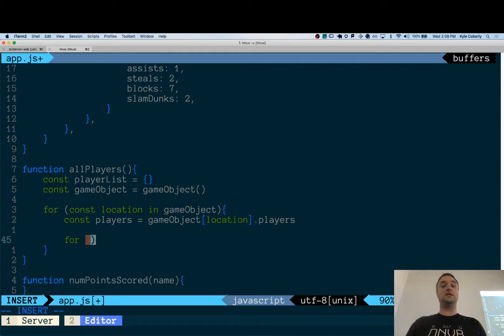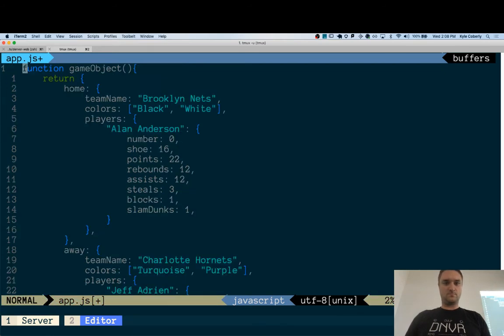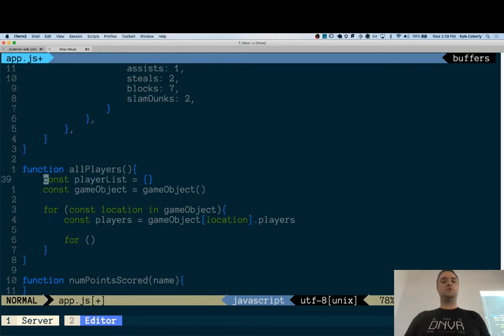So we can use in or of. What are we iterating through? What's the name of the thing that we're going to iterate through? Players. Okay. So players is an object. So what do we think is the right tool for that? For in or for of? For in. All right.